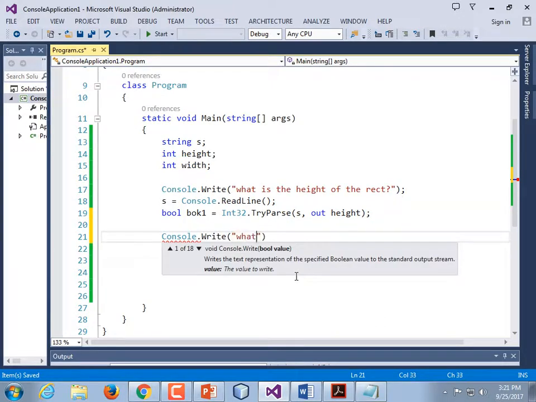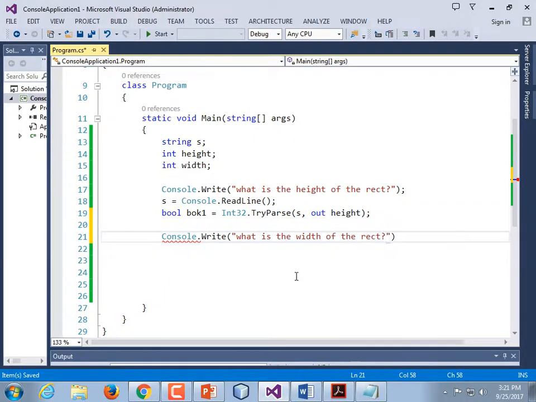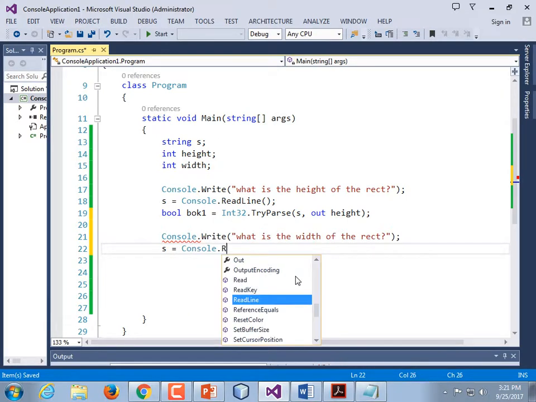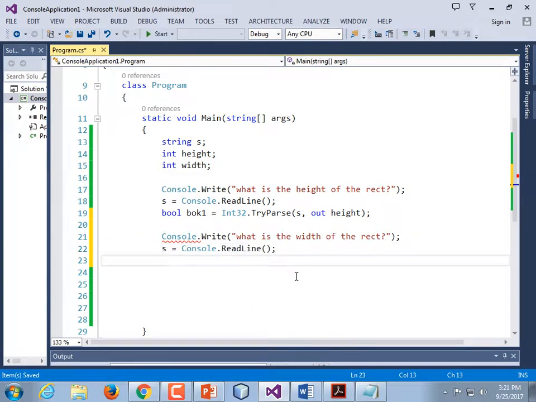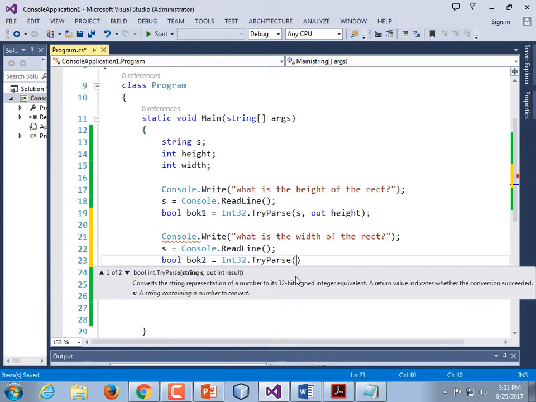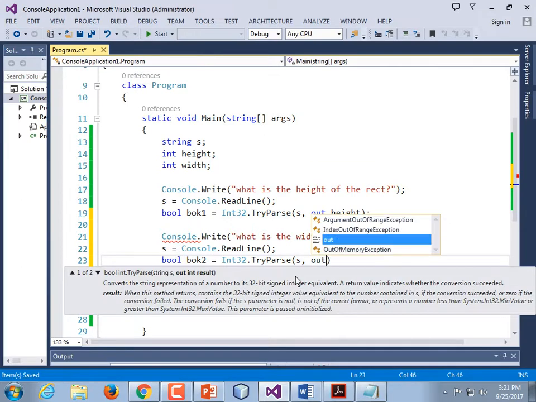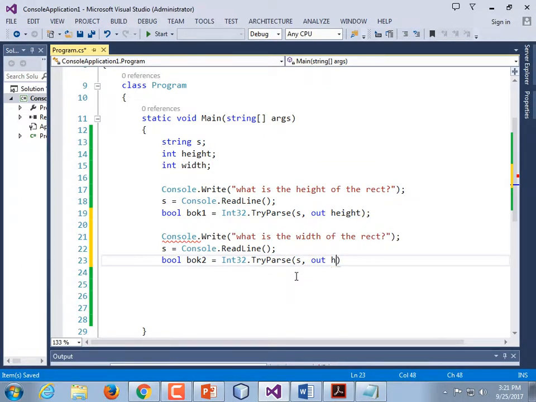Right. What is the width of the rect? s is equal to Console.ReadLine. We're going to try parsing that one now. bok2 is equal to Int32.TryParse(s, out width).